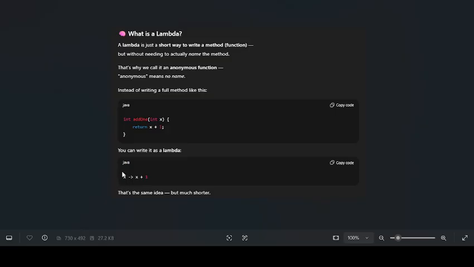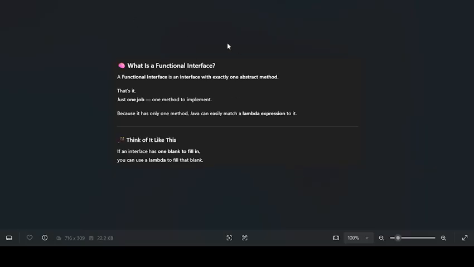So you have here x as a parameter with this arrow, which represents basically what's going to be returned after that, which is x plus 1, and then whatever is printed from there gets printed. Then going hand in hand with lambda expressions, we use a functional interface. So basically, a functional interface is an interface with exactly one abstract method. So each functional interface has one abstract method that needs to be implemented.